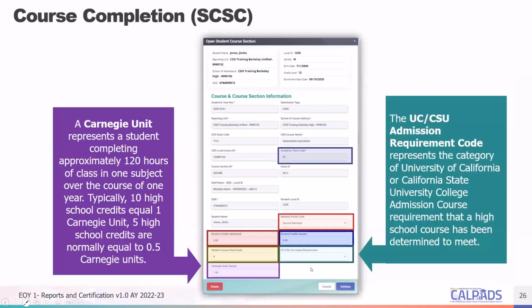Right. Include all student course section records for students enrolled at any time during the academic year who completed a course and received a grade. The following fields are required in the student course section completion record, and they are the fields highlighted on this slide. First is the academic term code. This represents an academic term. An academic term is the period of time into which an educational institution divides the academic year for the purposes of instruction.